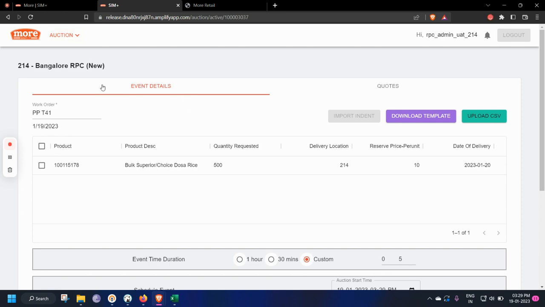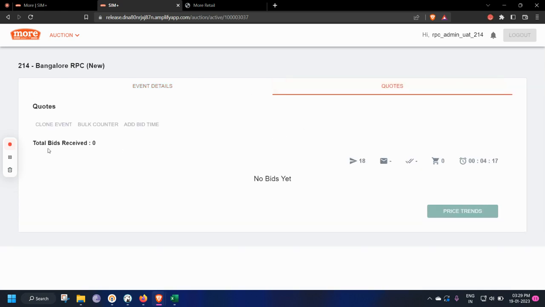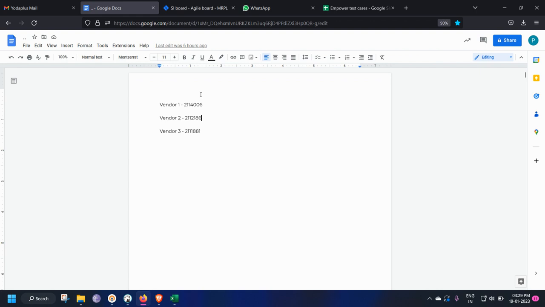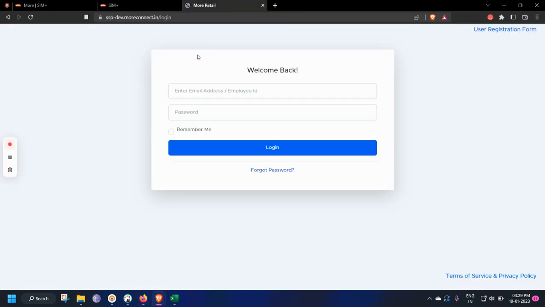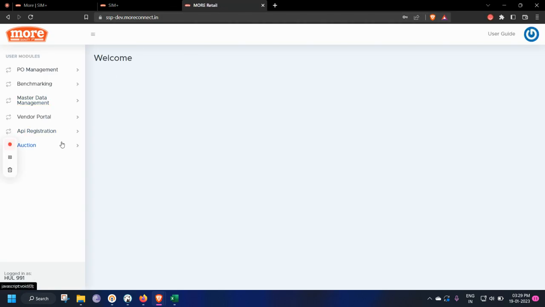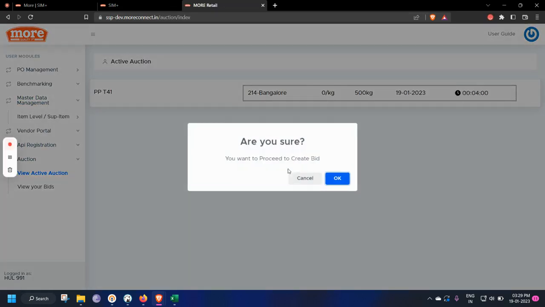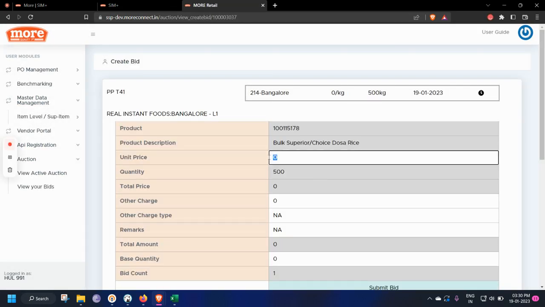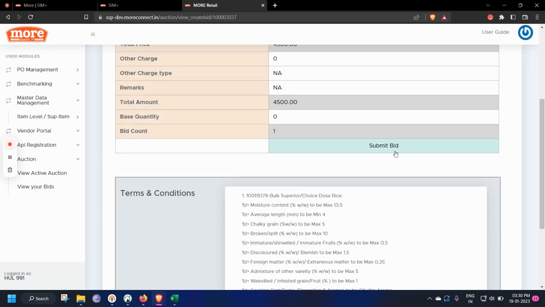we can see after clicking on that auction, I can see event details. These are all the details, and this is quote screen. In quote screen, currently there is no bid placed, so total bids received is zero. I'll place bids, and we will see how it is displayed on the screen. For this, I'm logging in through vendor, and I'm placing a bid.